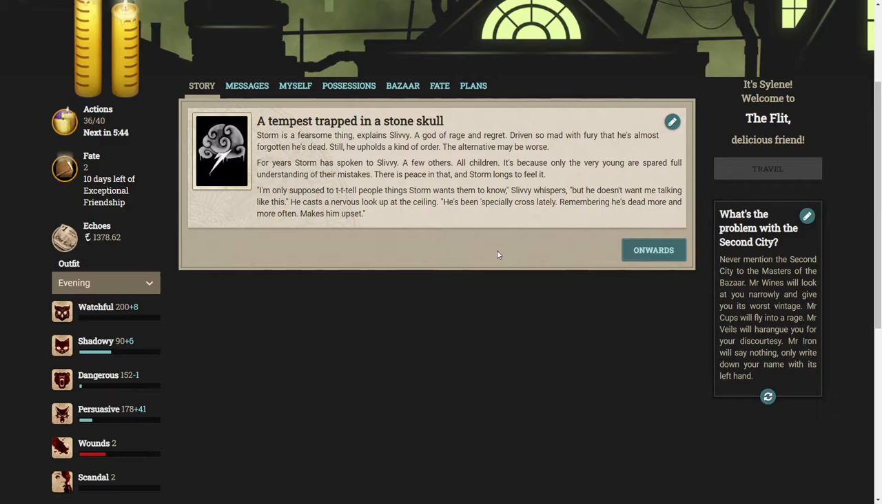"Storm is a fearsome thing," explains Slivy. "A god of rage and regret. Driven so mad with fury that he's almost forgotten he's dead. Still, he upholds a kind of order. The alternative may be worse." For years, Storm has spoken to Slivy. A few others, all children. "It's because only the very young are spared full understanding of their mistakes. There is peace in that, and Storm longs to feel it."